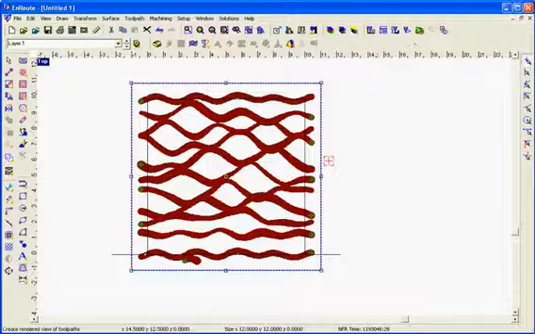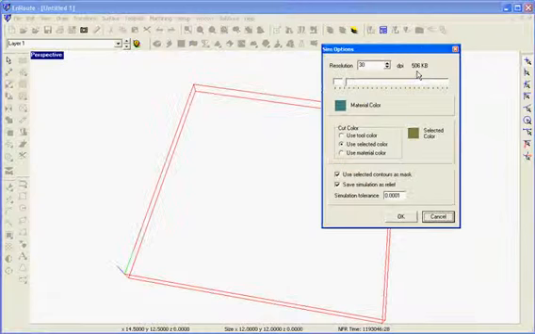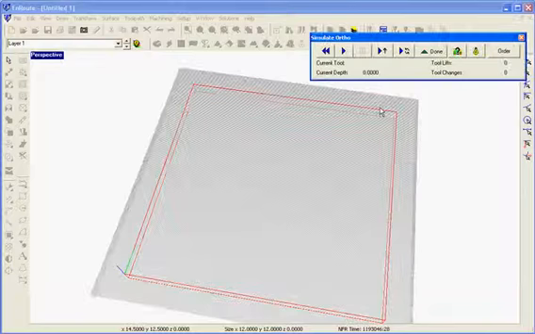I'm now going to select it and go to the 3D simulation tab. Here I'm going to have a resolution of 30, use my selected colors here. I'm going to use the selected contour as a mask and save my simulation as a relief. Now I'll hit the OK button.